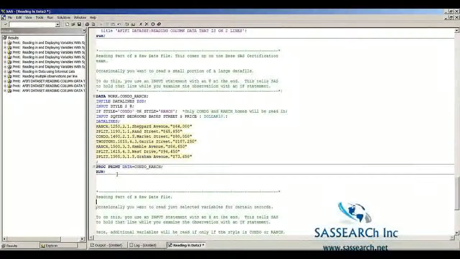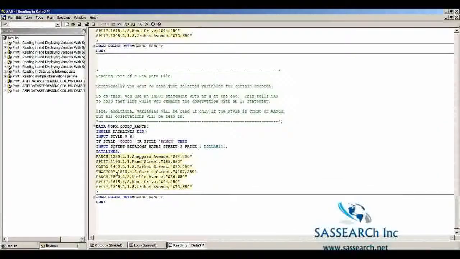Now let's say we're going to do something slightly different. Again, we're interested in reading in part of a raw data file, except occasionally we want to read just selected variables for certain records. To do this, you use an input statement with an at sign at the end, and this tells SAS to hold the line while you examine the observation with an if statement. But here, it's going to be slightly different. Here, additional variables will be read in if and only if the style is condo or ranch. But in this example, all the observations will be read into the data set. So let's look at how this is slightly different.